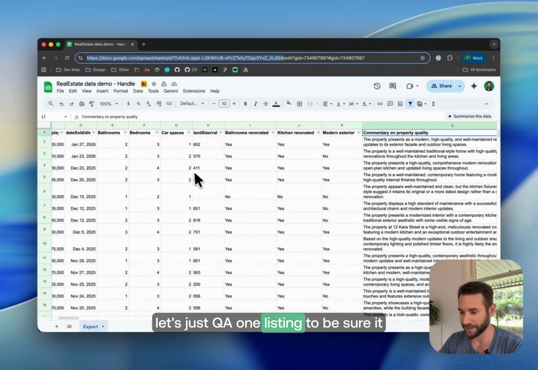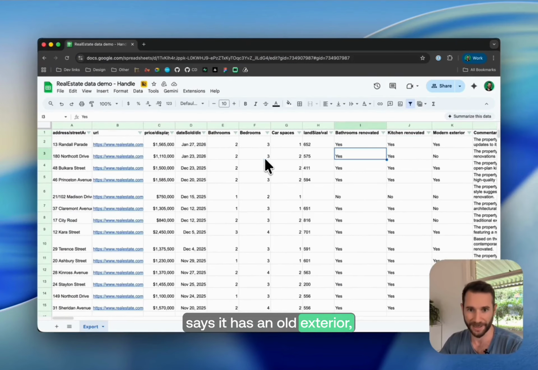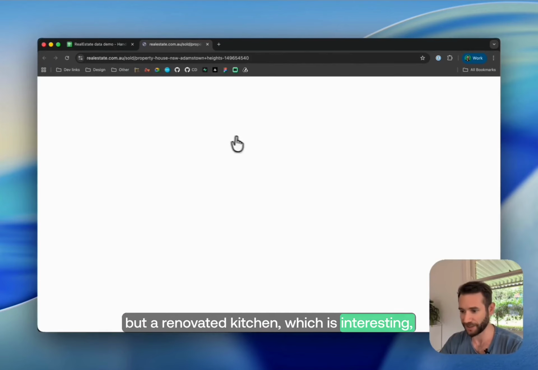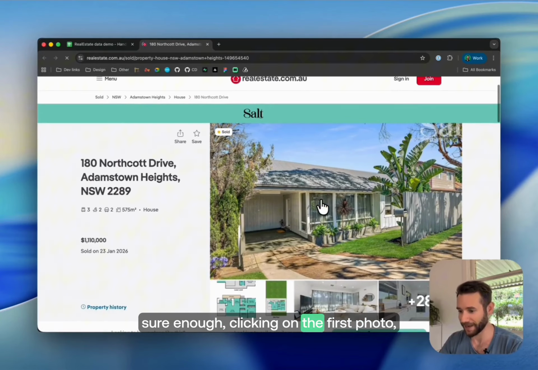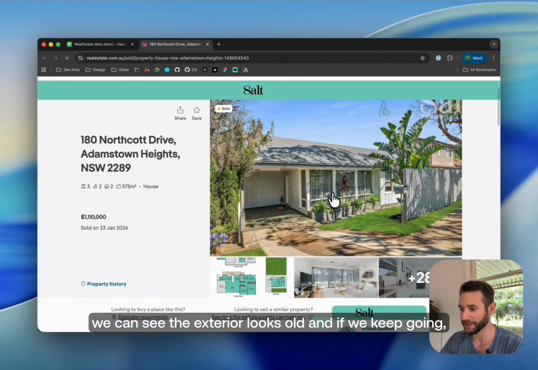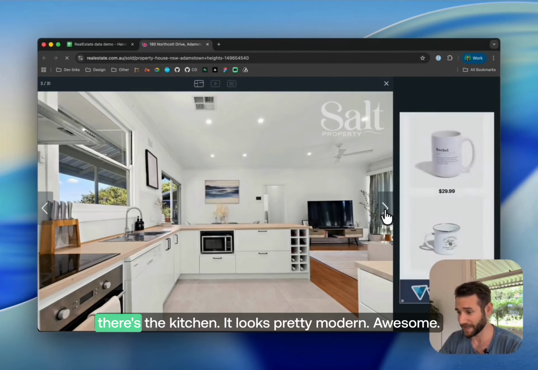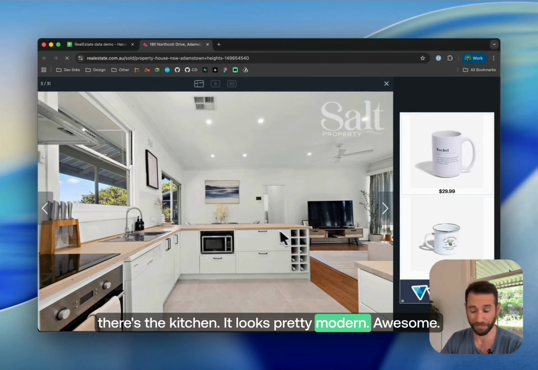Let's just QA one listing to be sure. It says it has an old exterior, but a renovated kitchen, which is interesting. Sure enough, clicking on the first photo, we can see the exterior looks old. And if we keep going, there's the kitchen. It looks pretty modern. Awesome.